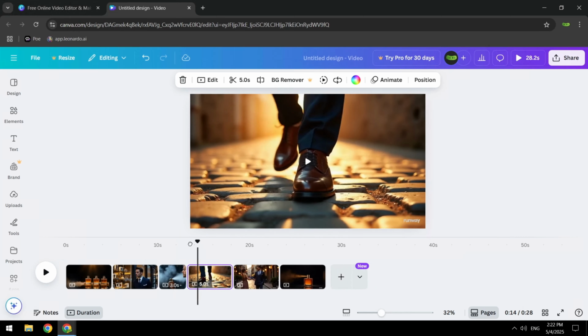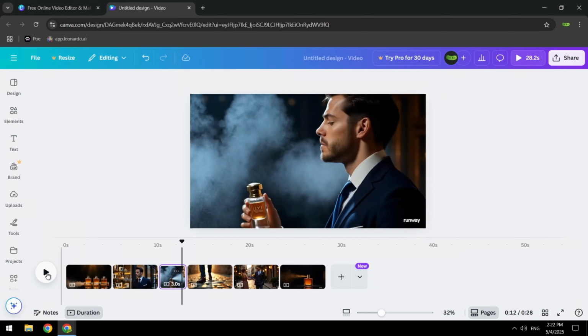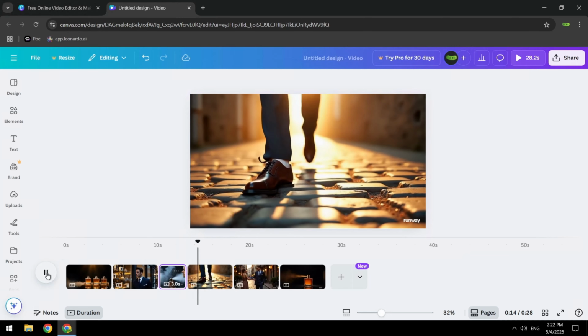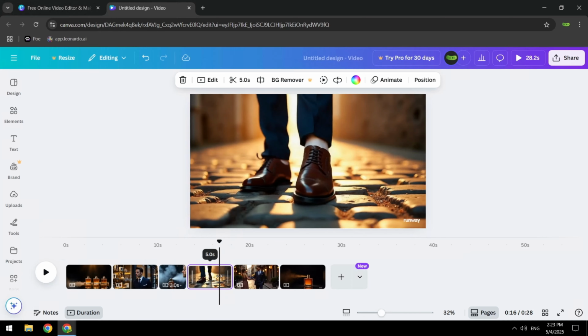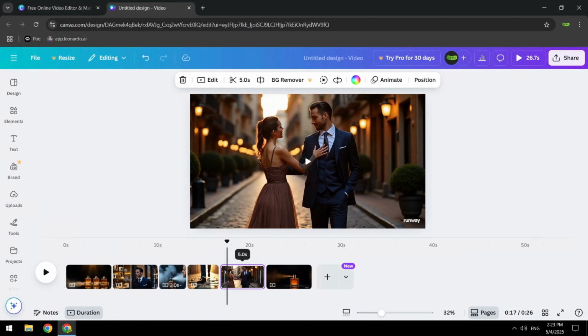Also, the walking clip still has a slight backward movement even after reversing. We cut out the part where it goes wrong. Same with the perfume spray video. We trim it and slow it down to make it better.